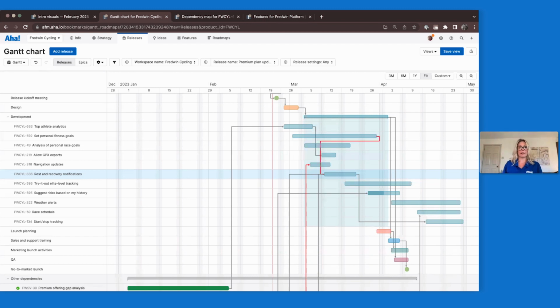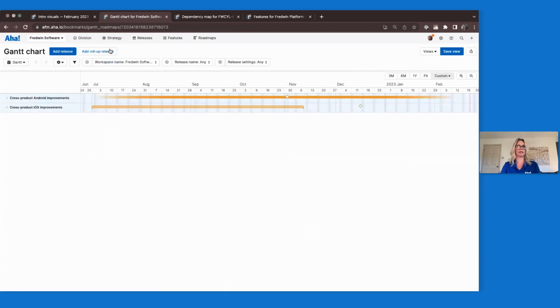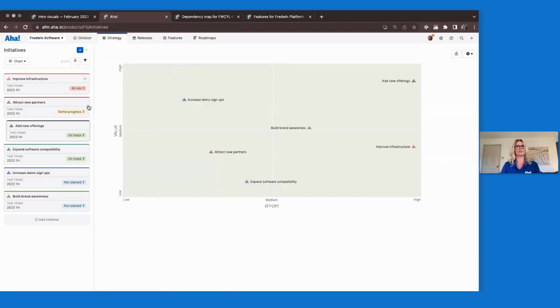So far we've looked at how to manage dependencies at the product level, focusing on a specific release. But if you work for a large organization with multiple products, then you likely have to manage dependencies at a portfolio level too. So imagine I'm a portfolio manager or program manager, and I'm responsible for large cross-product initiatives. So if we go to my hierarchy here, you can see that Fredwin Software has multiple products here. And within Fredwin Software, I have a set of initiatives that's going to span one, two, all of my products over a period of time.